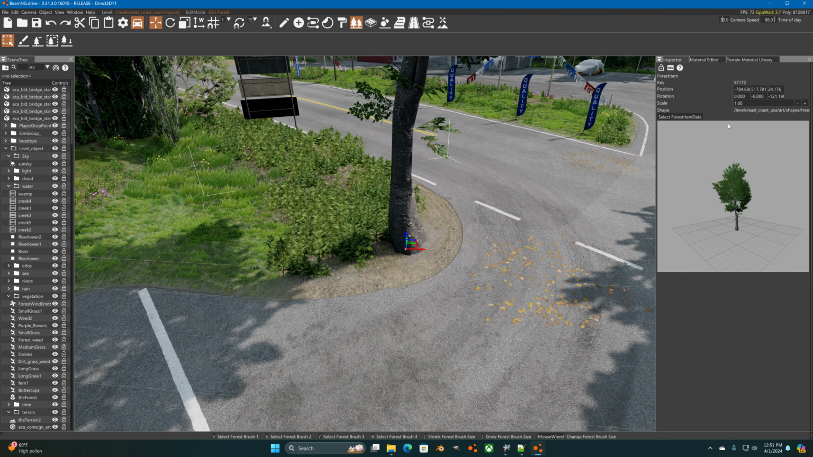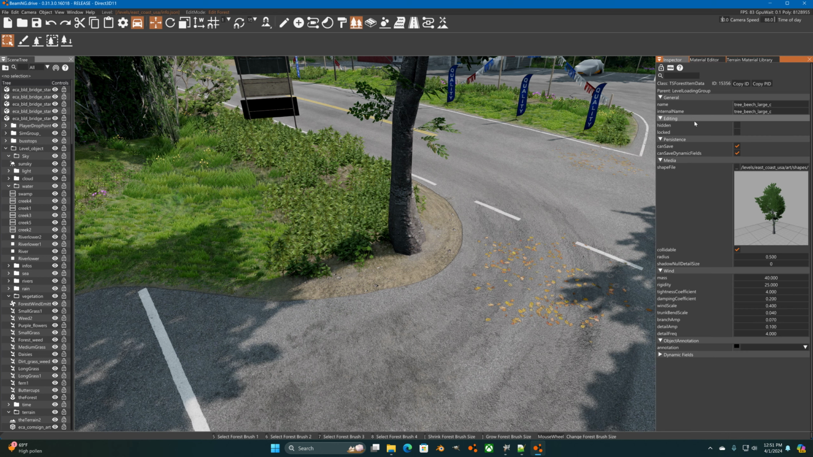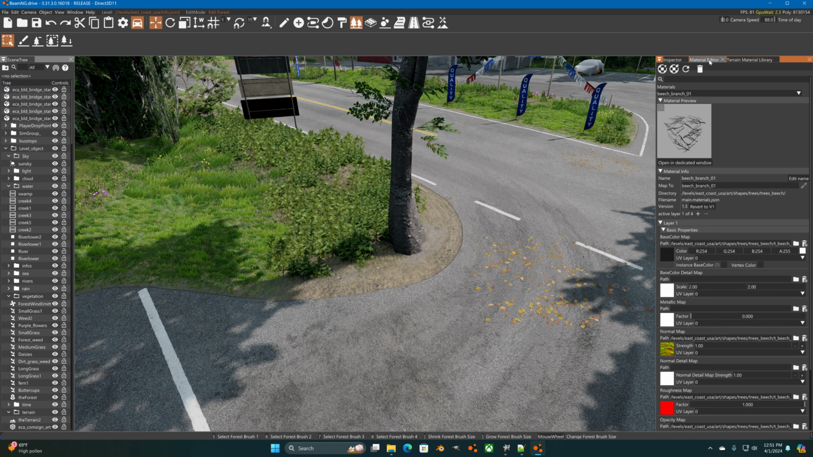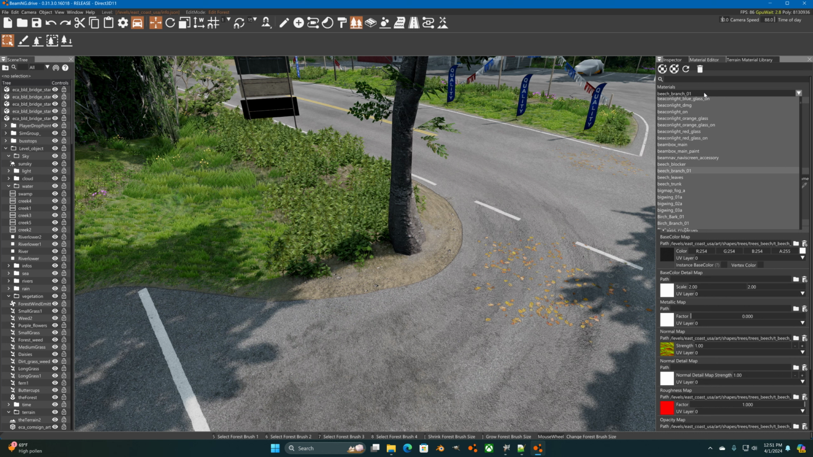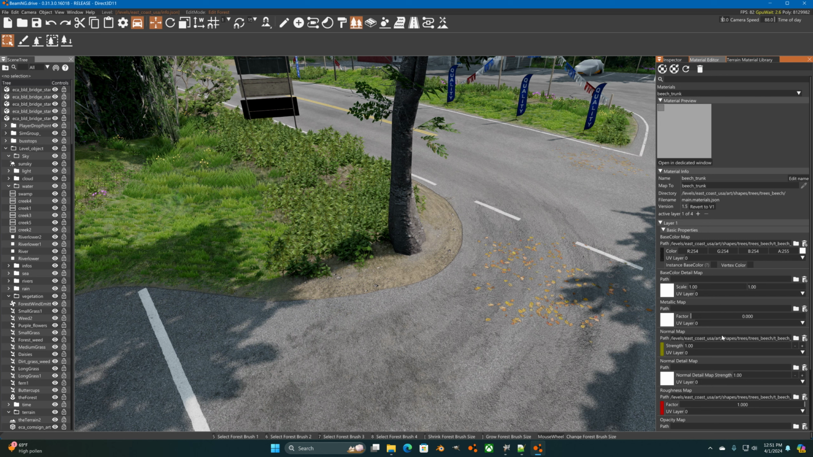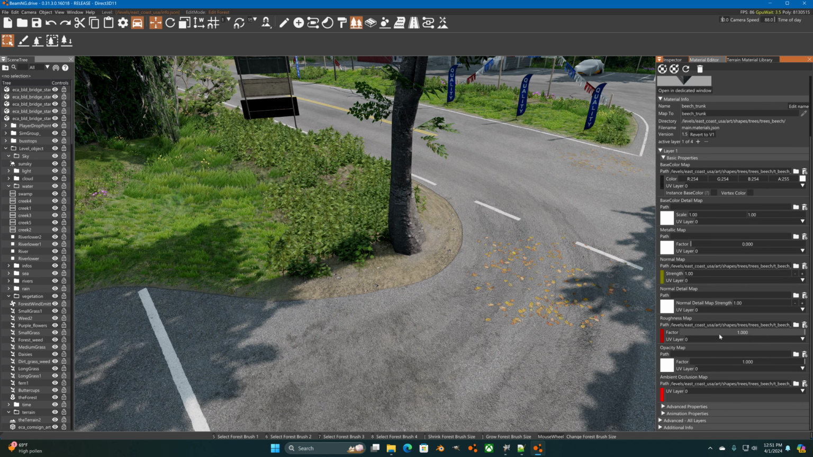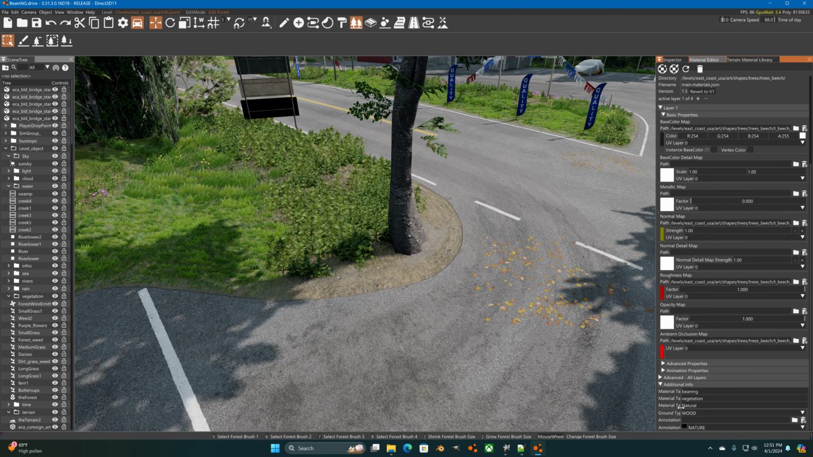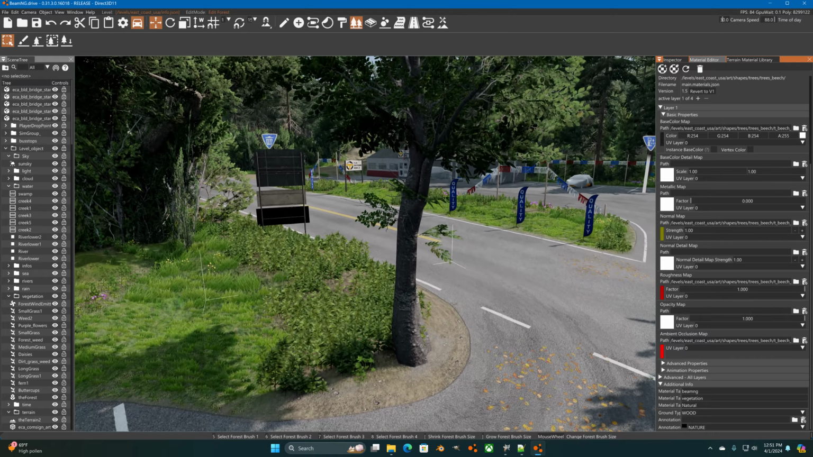All right, so gotta figure out which one is beech branch, beech trunk. All right, so wood. It's just wood. I thought it was going to be some other kind of something, but no, it's just wood, so that's fine.